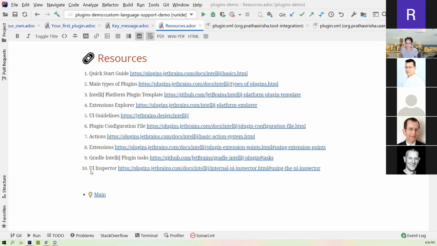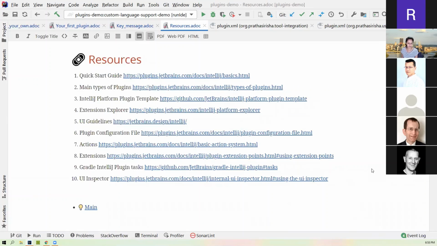And then lastly, the UI inspector. I think this is a hidden gem, which I'm very surprised is not as popularly promoted as it should be. I find it fun to go and click on different things to figure out new JetBrains components that you can use in your plugin.